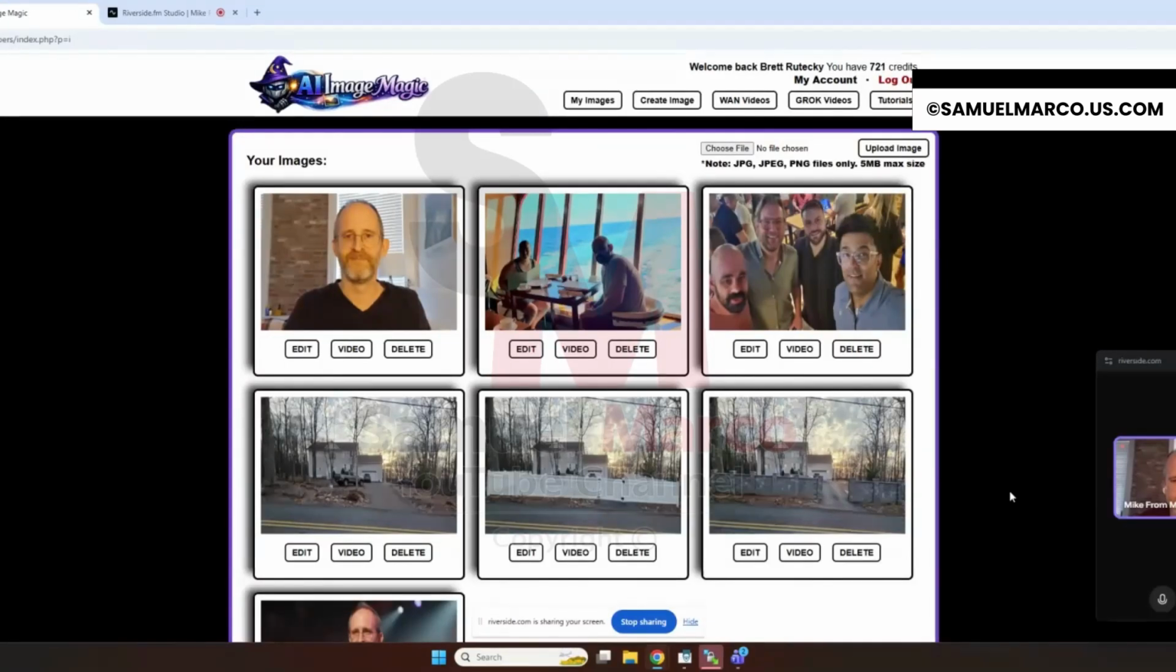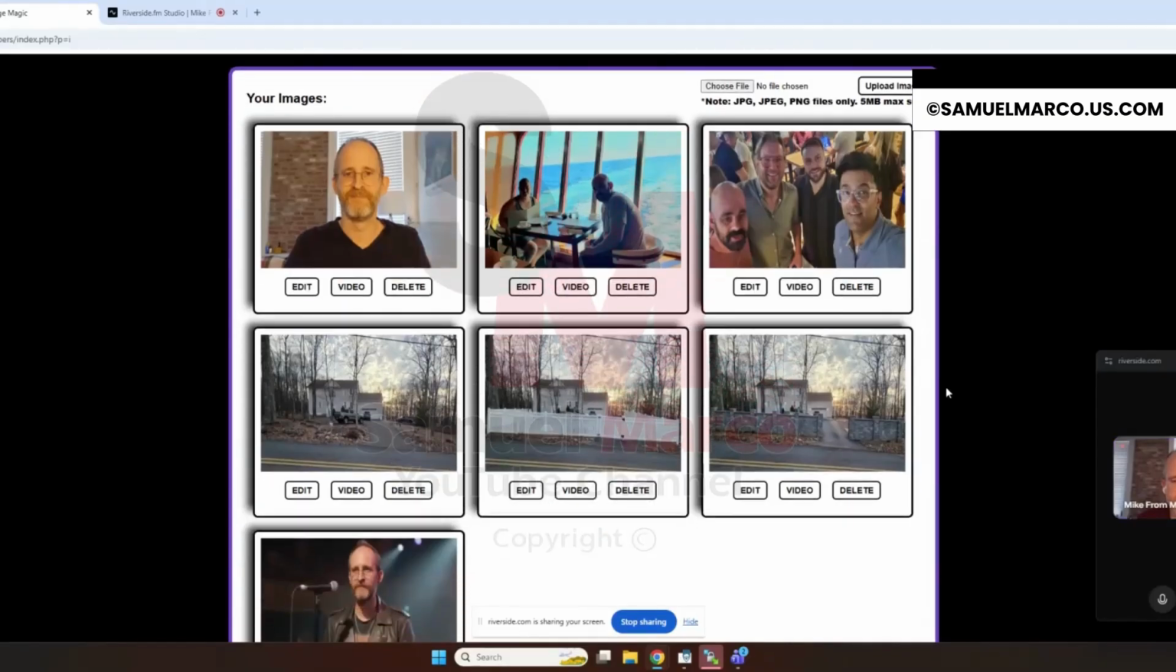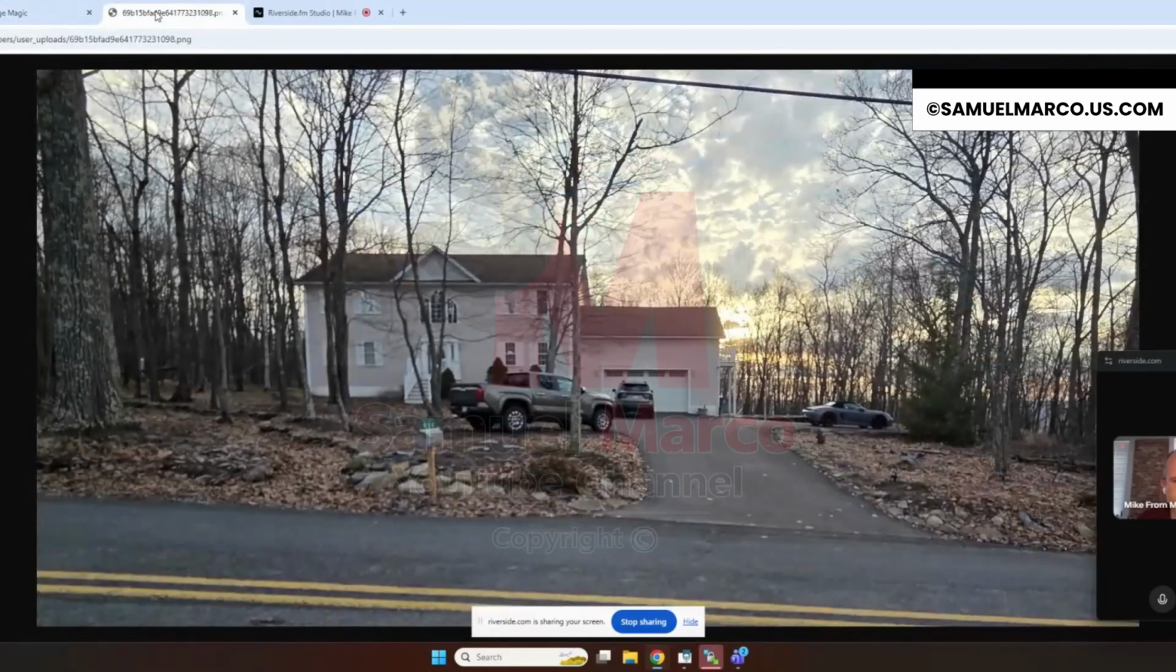All right, so here we are. We're back into my images section, and you can see right here this image of this house. I'm going to open this in a new tab so you can see it a little bit better. That's actually my house, in northeastern Pennsylvania.